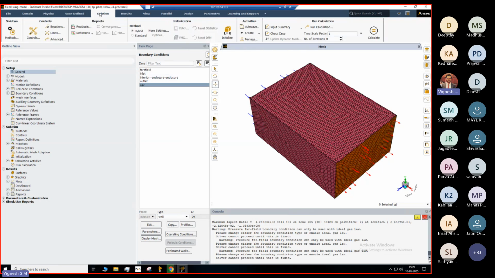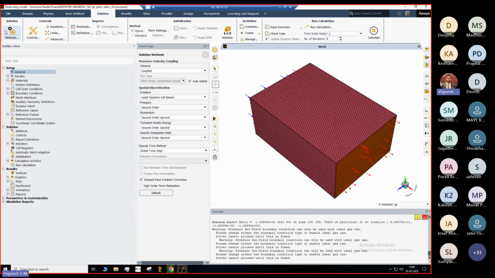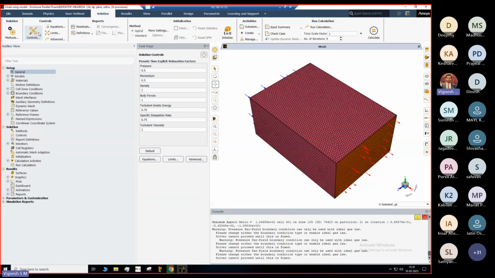In the solution, the first thing I need to do is check the method. It's default in coupled, but you can also change it to simple or cyclic. For this problem, coupled is a good fit, so I'm not going to change it. If you want, you can also change something in the solution controls. You can change the momentum or pressure pseudo-transient relaxation factors as per your requirement.